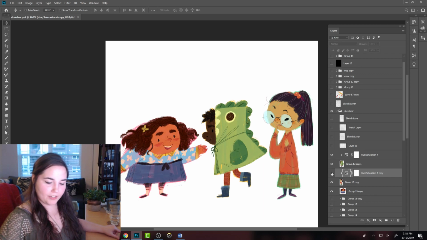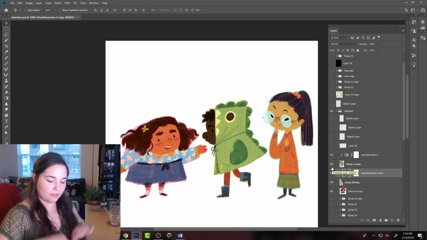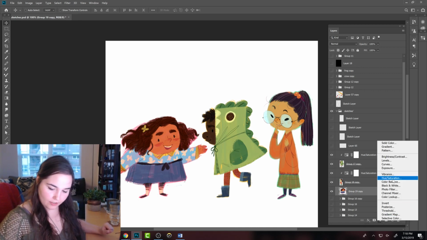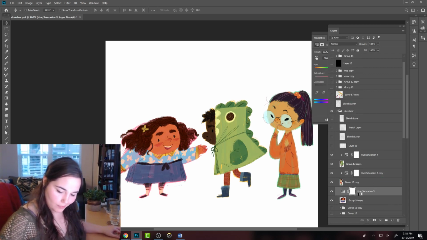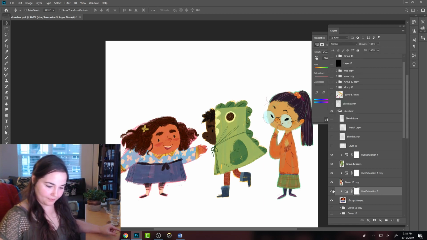And then I could apply it to the group down below. This is the flatten layer, so don't worry about that. I can always apply this to everything else. And then I think I might turn down the hotness for her just a little bit. I don't want to take away her sparkle, but I just want to make sure she's okay. Yeah, I think that's a little bit better.